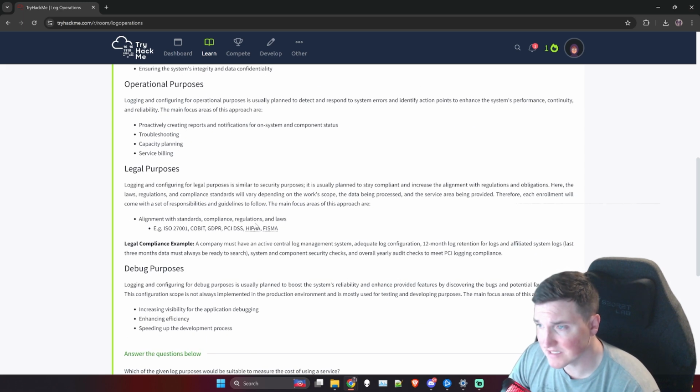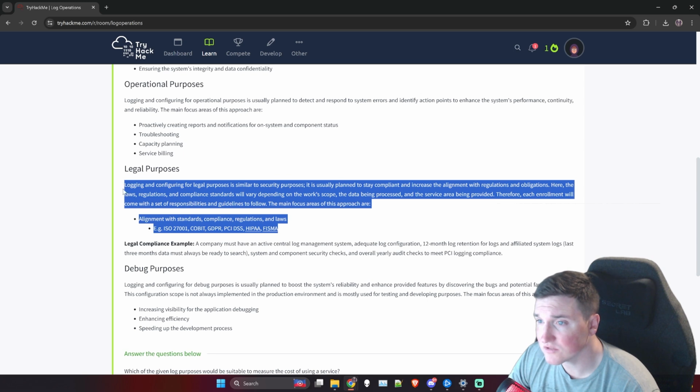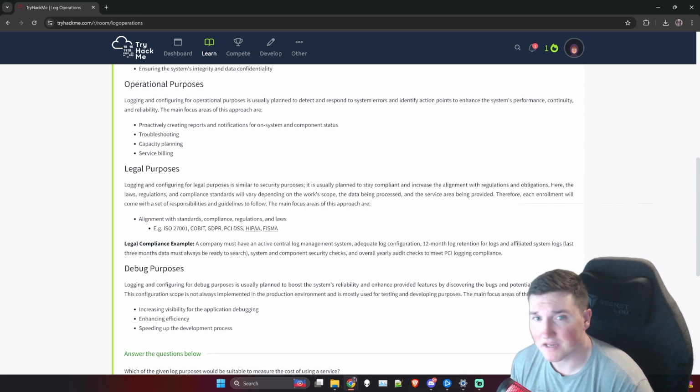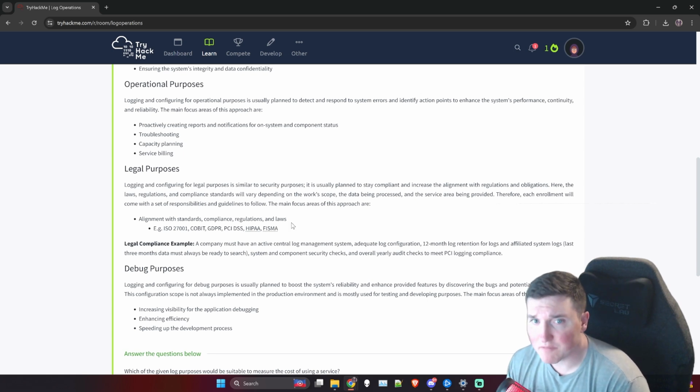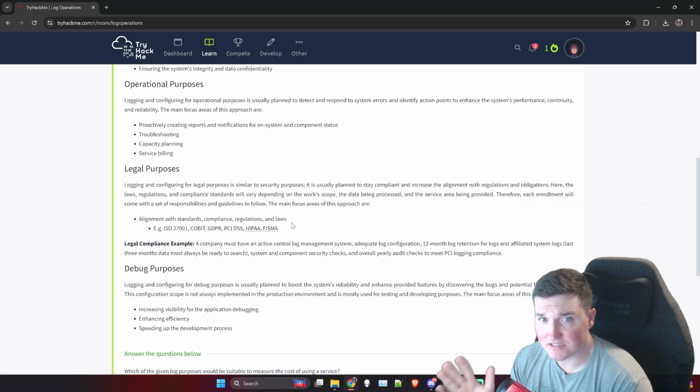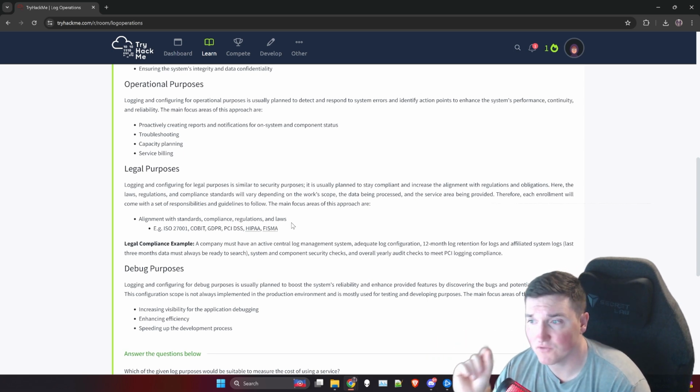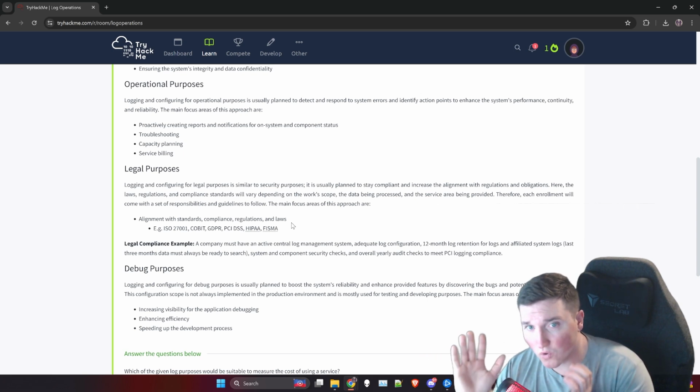Then you have legal purposes. This is one that almost all entry-level security people don't think about, and it's not their fault. They're not getting taught that there are compliance standards as well. They hear about them, but they don't understand them fully. It's HIPAA, GDPR, PCI, ISO, all these things. They're compliance standards, meaning you legally have to log certain things if it's in your network, because if you don't, you can get fined.